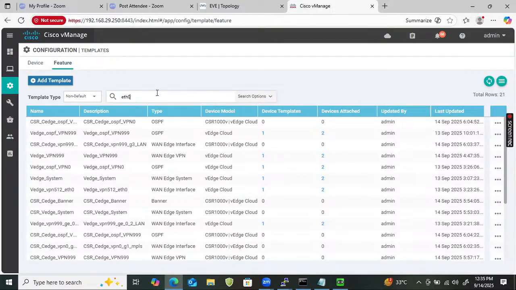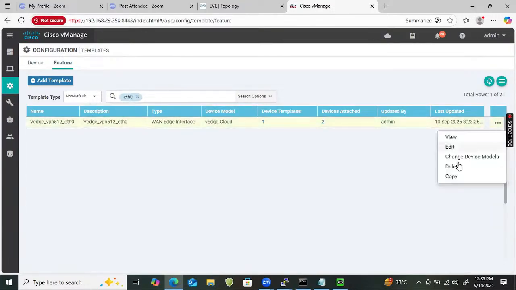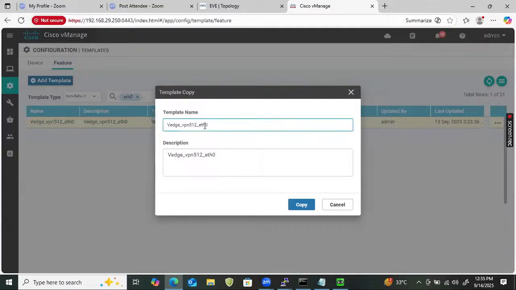There is also ETH0 that we need to copy. Edge.